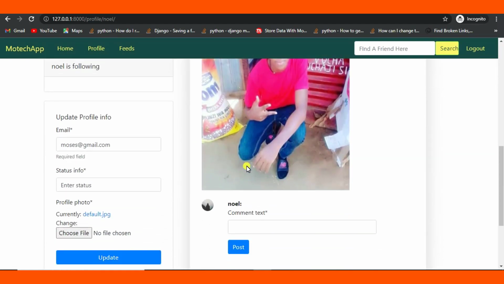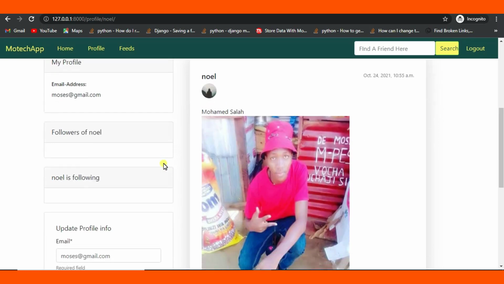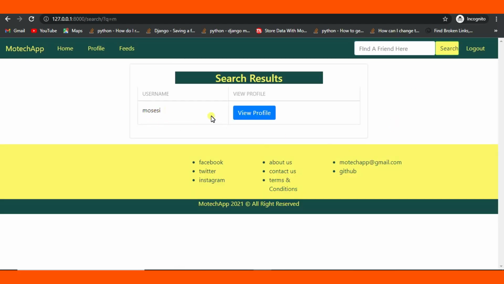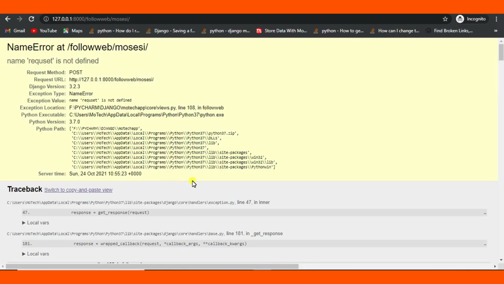Now you can see here is Mohamed Salah. This is my posty. I don't follow anyone, but here I can search for a user. I can search for M. You can see there is a user called Moses. I can view his profile. Oh, this is Moses, my friend. I can follow Moses. Oh, request is not defined.